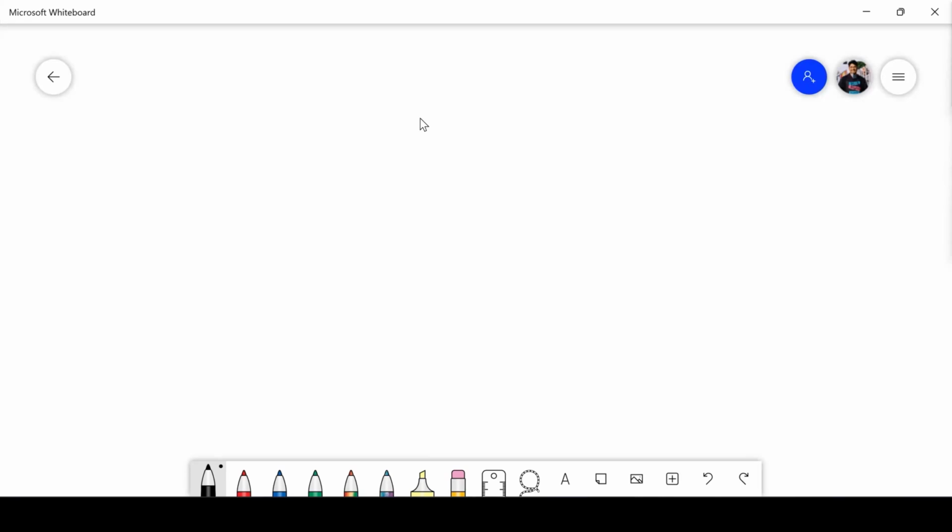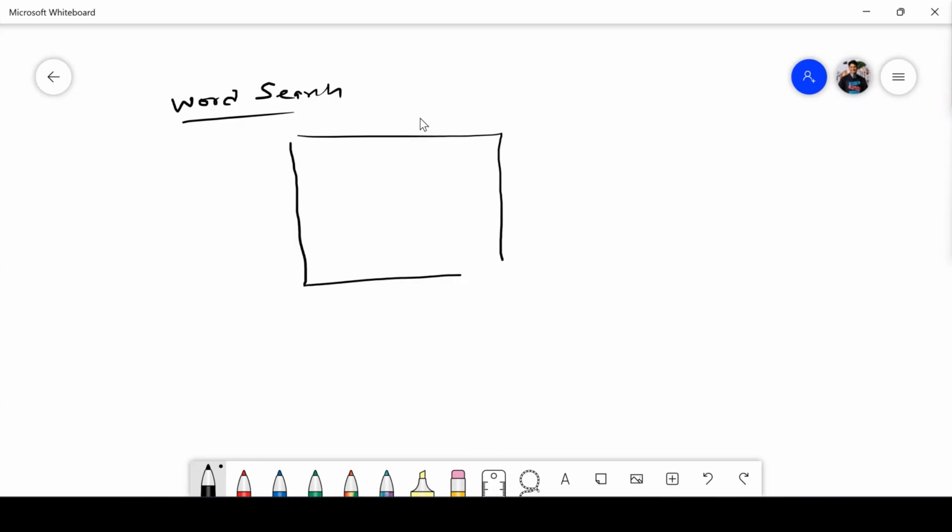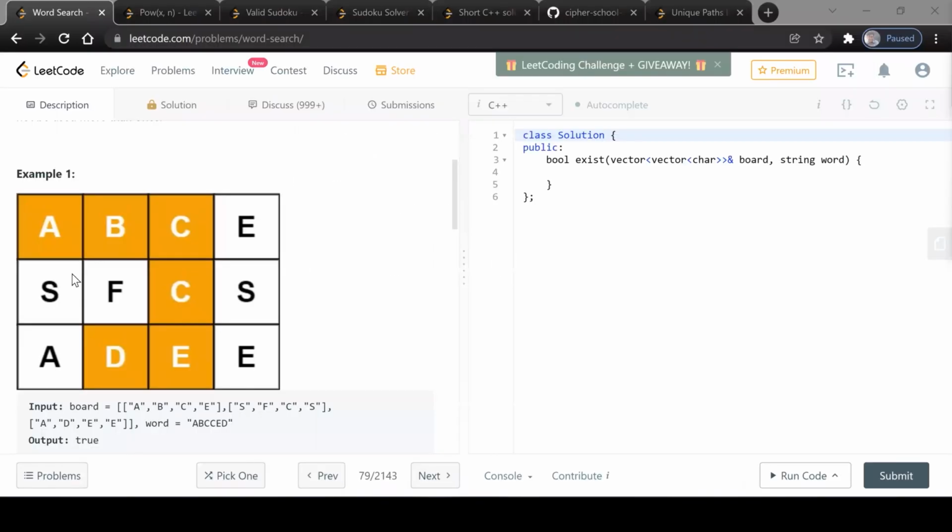Chaliye, let's get started with the word search problem. So what is a word search problem? It says that you are given a 2D array of characters. It can contain characters of any type, correct? Basically ASCII characters. So something like that.